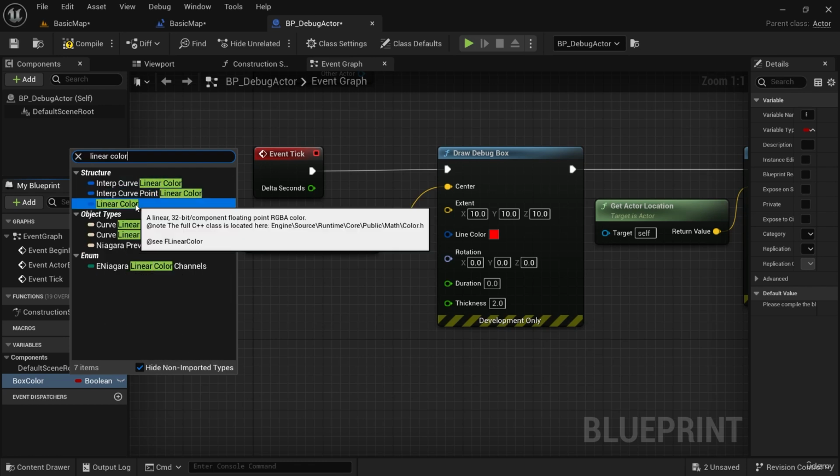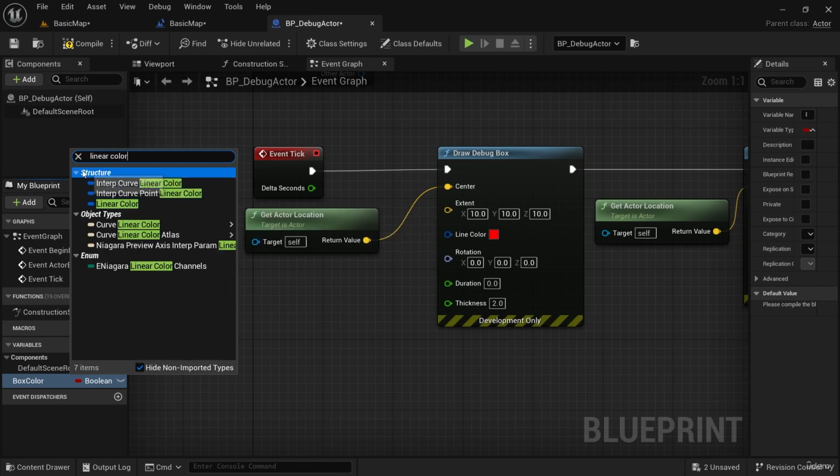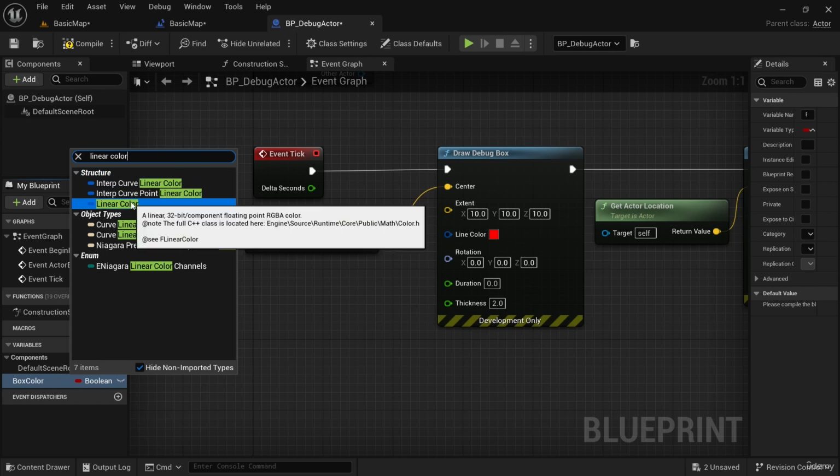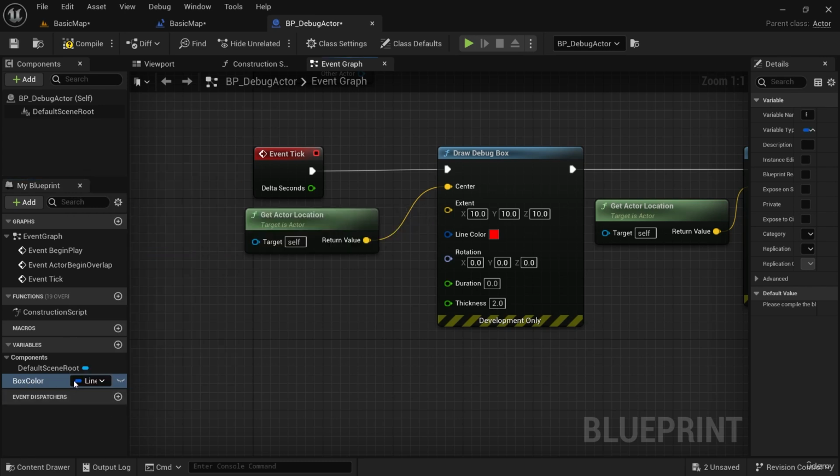And here we see linear color. It's one of the structure data types. We're going to select that to change box color to the linear color type. So now we have a box color variable.